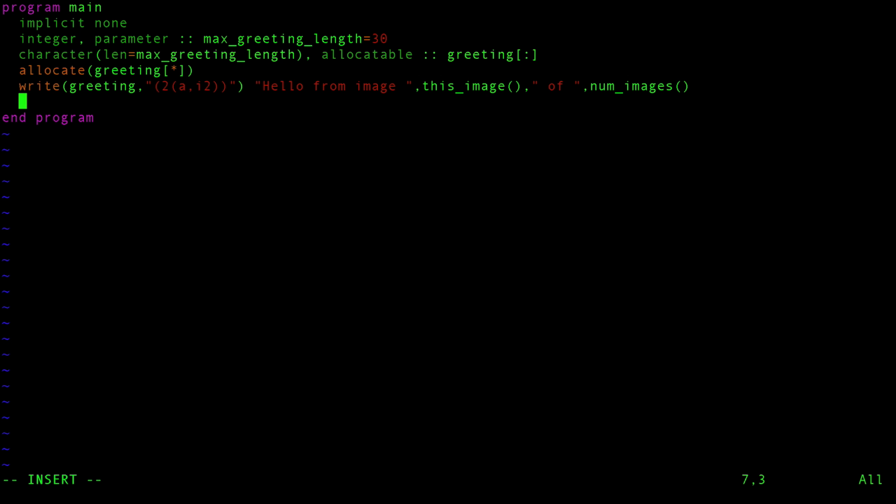Now that we've allocated this memory and written into it, we need to make sure that everyone has gotten to this point before we actually try to access it from another image. We do that with the sync all statement. Now I'll have image 1 handle the printing.